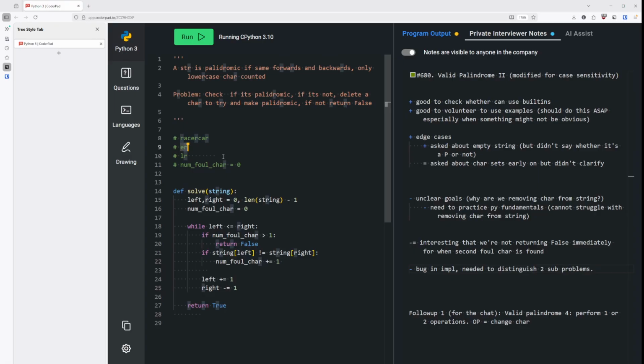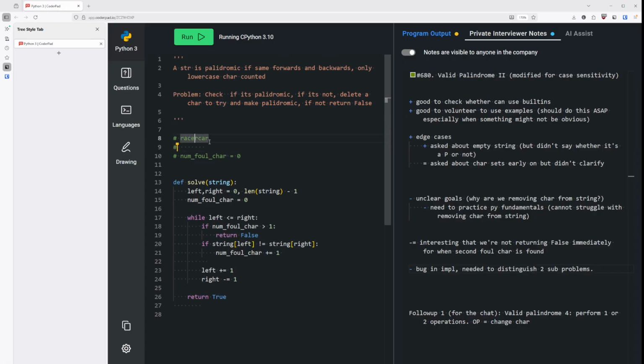Now, let's talk about that in more detail. Let's say this is our subproblem. This is our right pointer, this is our left pointer. R and R match, so this moves over here now, and this over here now. A and A match, so this is chill. Over here, now we're at C and R. C and R don't match. We have to remove one of them.